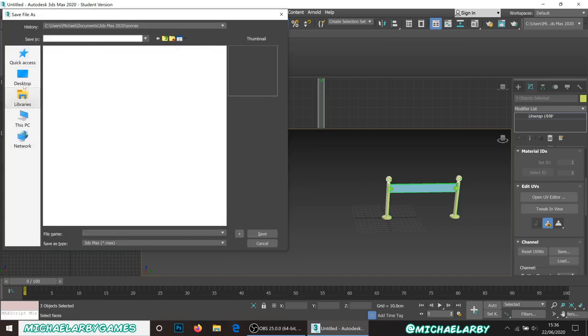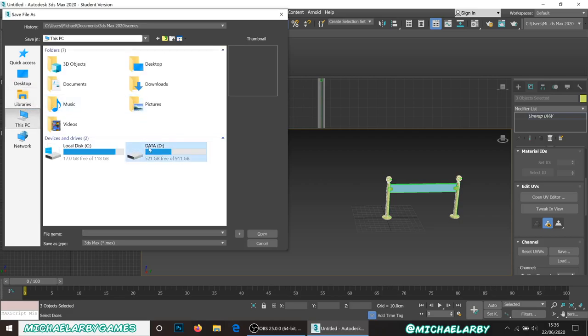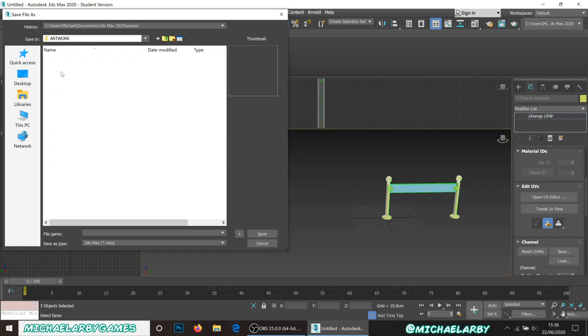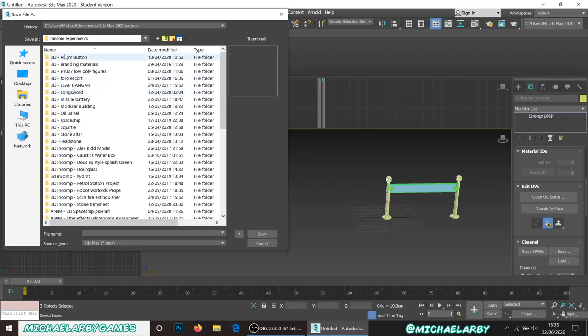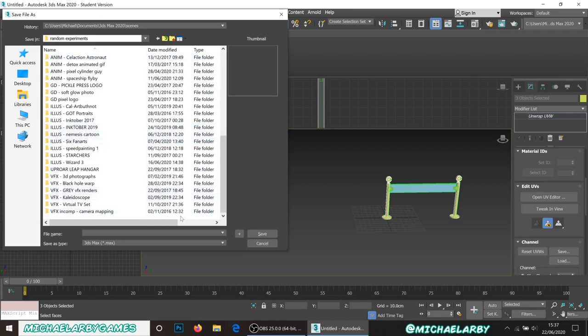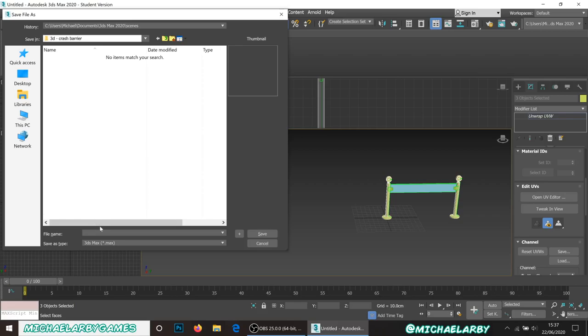And again, find somewhere on your computer where you can save it, give it a good name, good file structure. So I have a dedicated artwork folder in here, call this random experiments, and this is where I keep all my random little projects. I'm going to create a new folder. I'm going to call it 3D crash barrier. And here we'll call this prop underscore crash barrier.